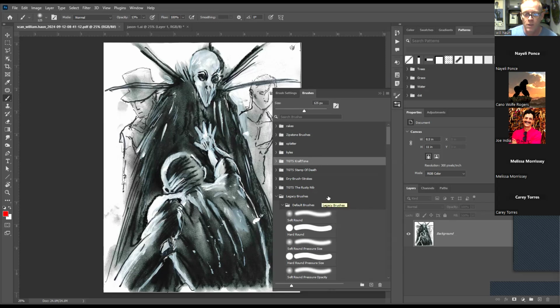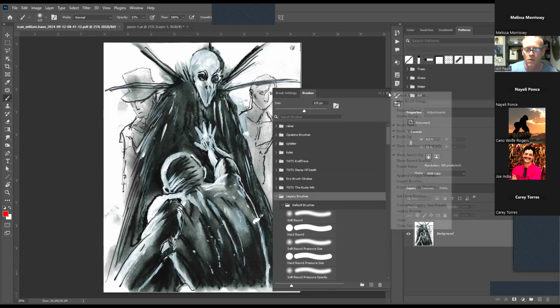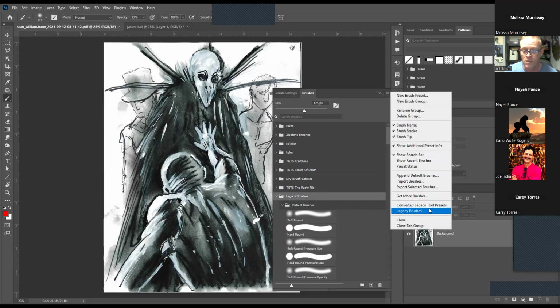So if you want to load these and have yours look just like mine, go to the little hamburger, go to legacy brushes. It'll ask to import or append. Either one's going to do the same thing. So just grab them and then you'll see these.